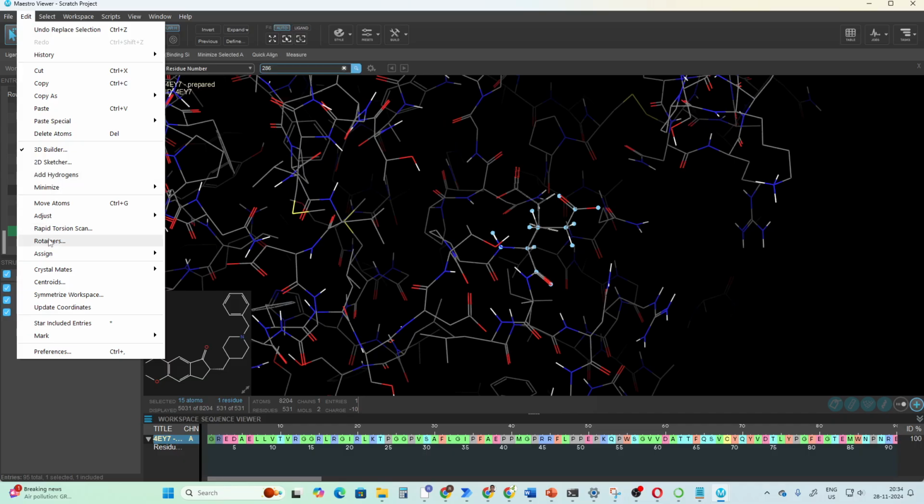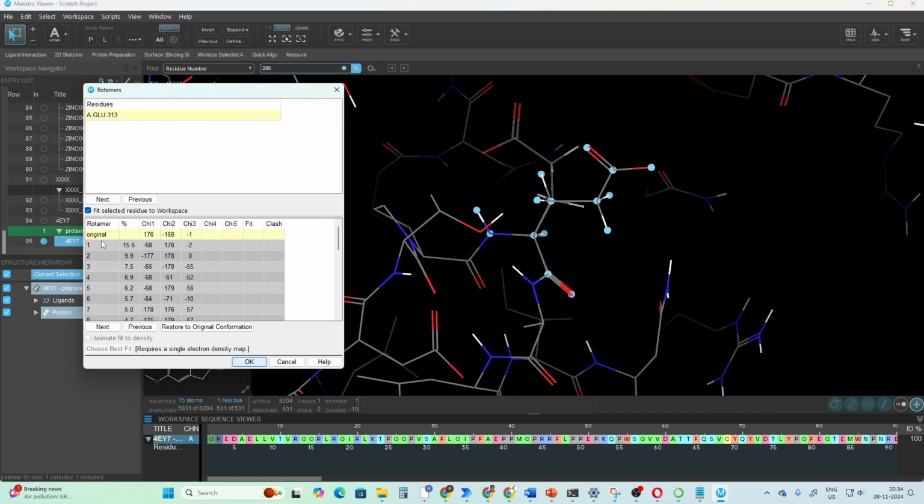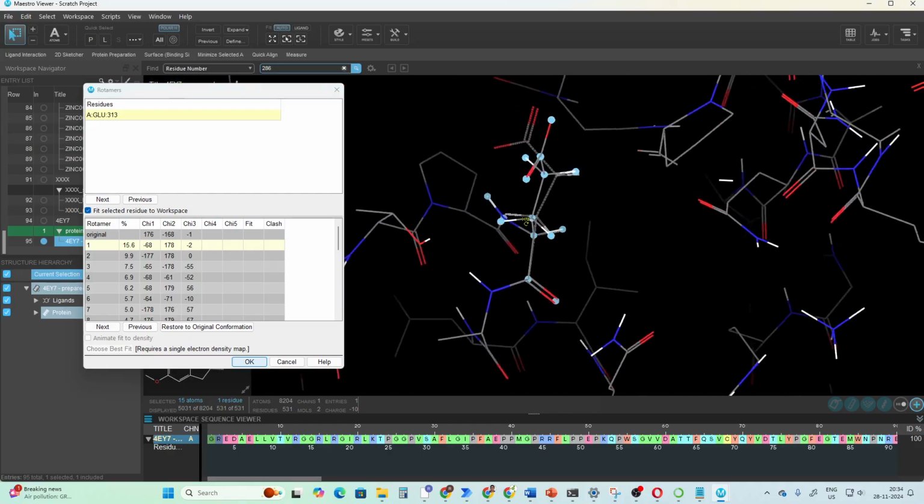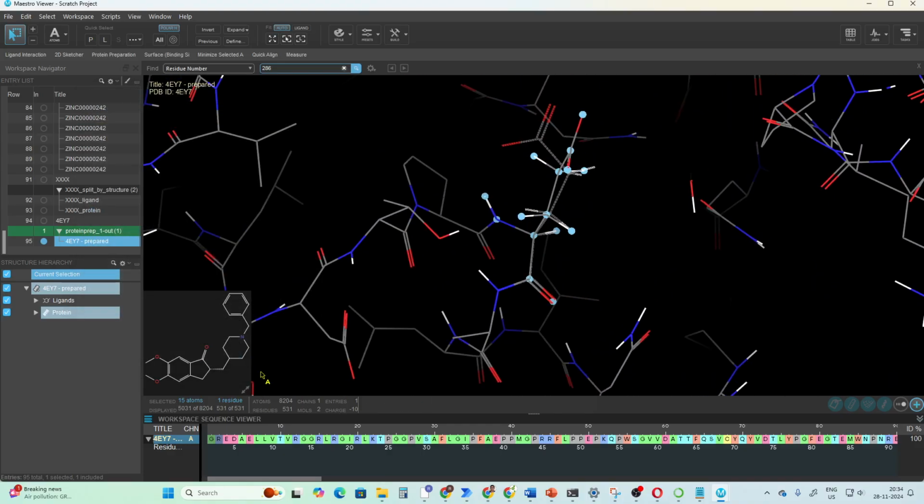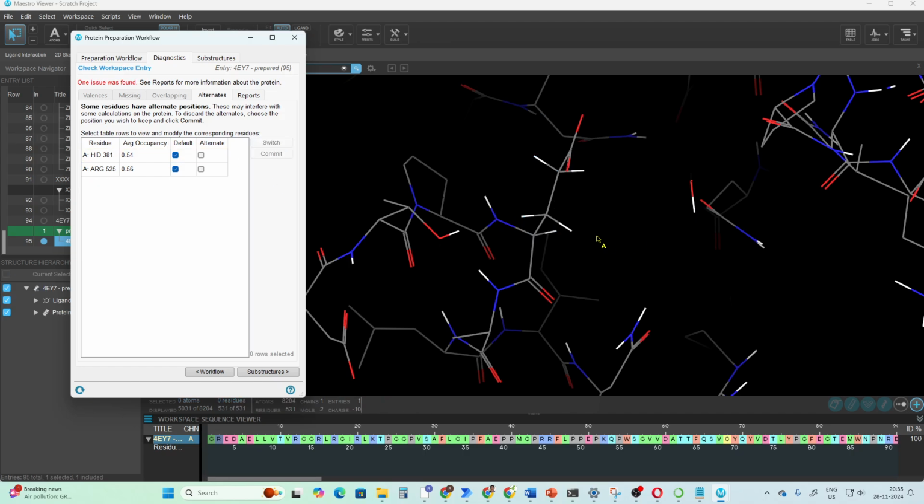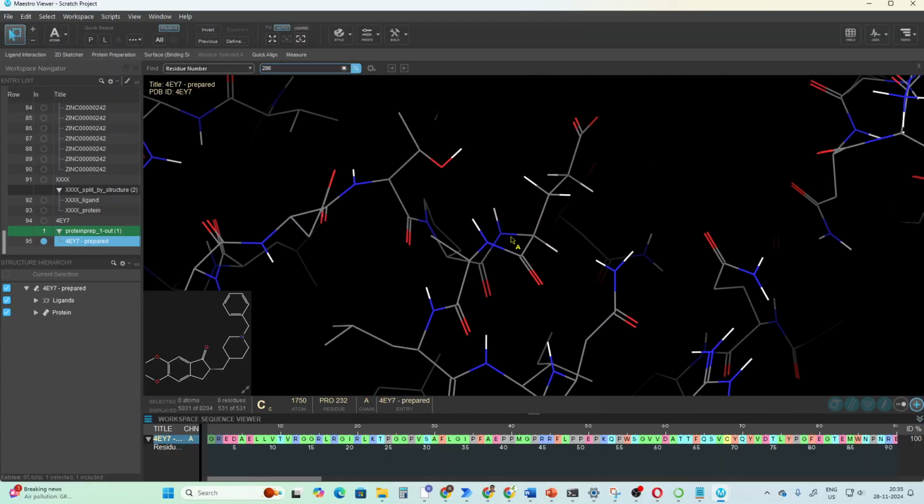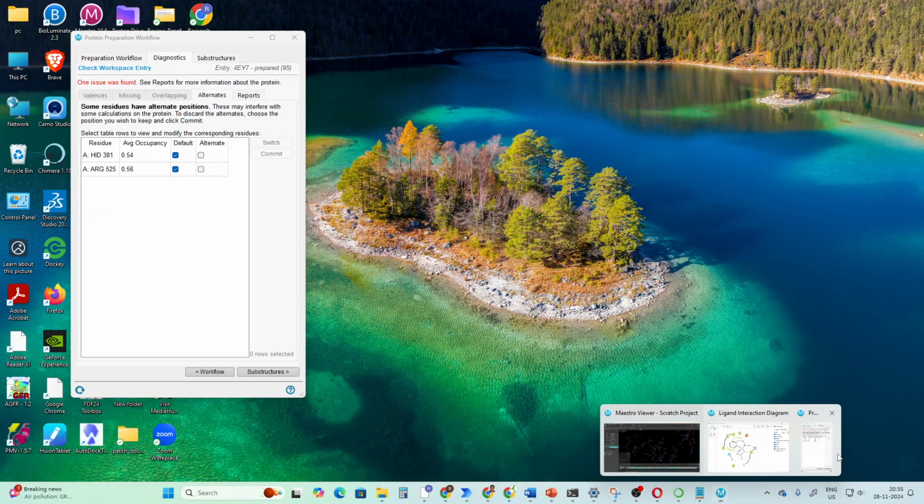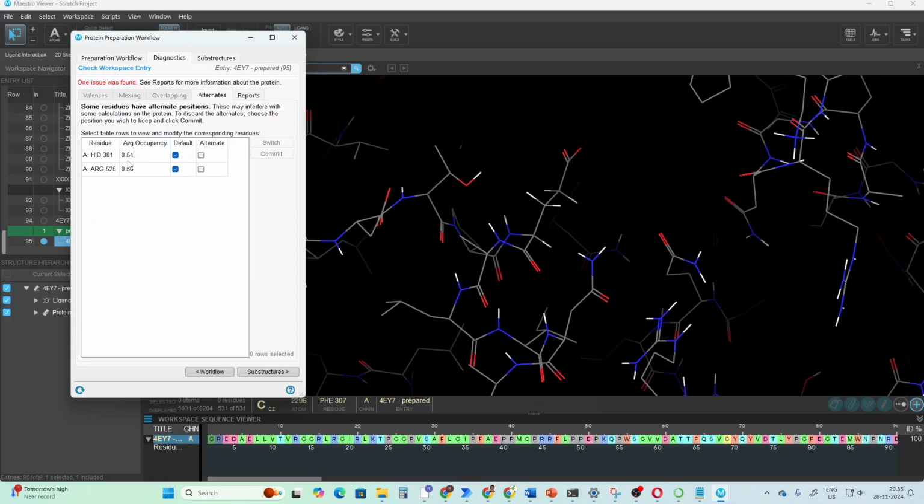So go to edit again, rotamers, and see the highest scoring rotamer here, I mean the highest percentage present conformer of that particular sidechain, or the rotamer. So this is the first one, so it is almost similar, right? So you can keep this, and now you can say that I want to keep this one, so I will commit this particular conformation, okay. That's it. Like this you can do one by one for all these alternate conformers that are present, okay.